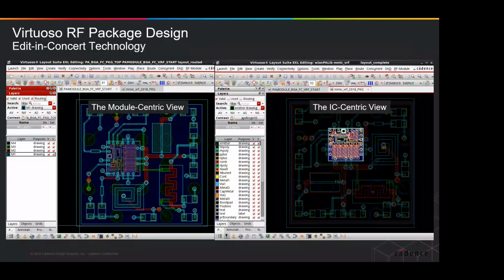So a little bit about Virtuoso Package Design. Virtuoso Package Design supports this edit in concert capability, and this is a real advantage for those who are co-designing their IC and package at the same time. Using Virtuoso RF's edit in concert capability, you can dynamically switch between the die view and the package view on the fly. So you can dive down into your die view and then switch back to your package view on the fly. And this has some real advantages for 3D IC extraction.